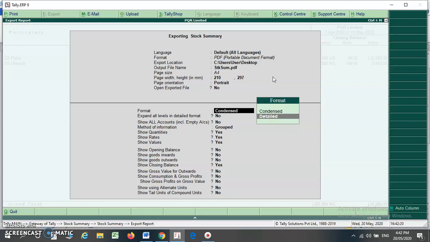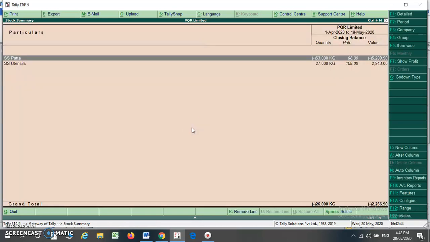Whether you want detail or condensed, so I am selecting detail. Whether to expand all levels of the format, if you want to detail your stock summary, just select yes. Whether you want to see empty accounts, select yes. If you want to see opening balance, goods inwards and outwards, select yes, and just press enter. Your export is done.